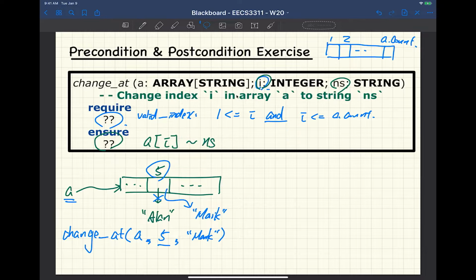Let me put it here. For the ensure, the first one is change_at_i. I can say a at i now becomes ns. That one is not hard.